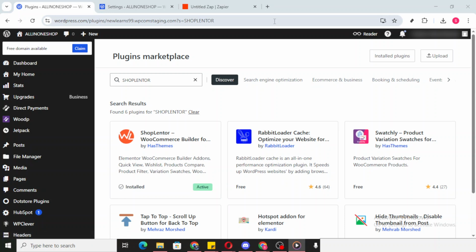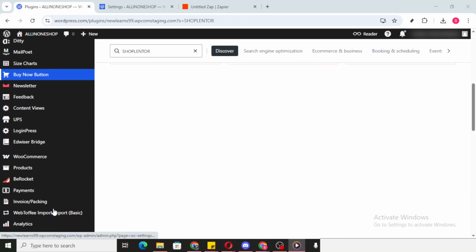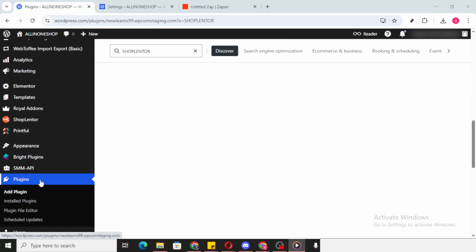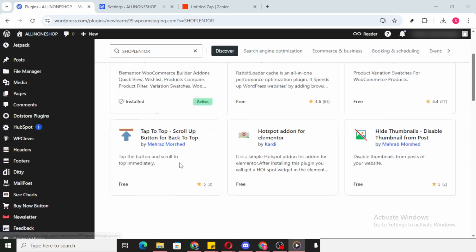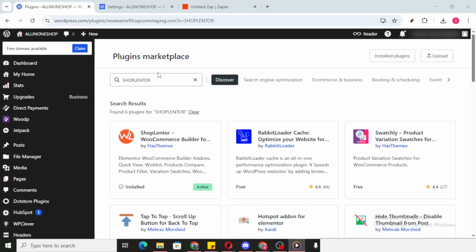In the left sidebar, go to Plugins. The Plugins page is where you add features to your site. Use the search bar to look up Shop Lentil, which includes a WooCommerce email customizer. When you see it, click Install, then Activate.